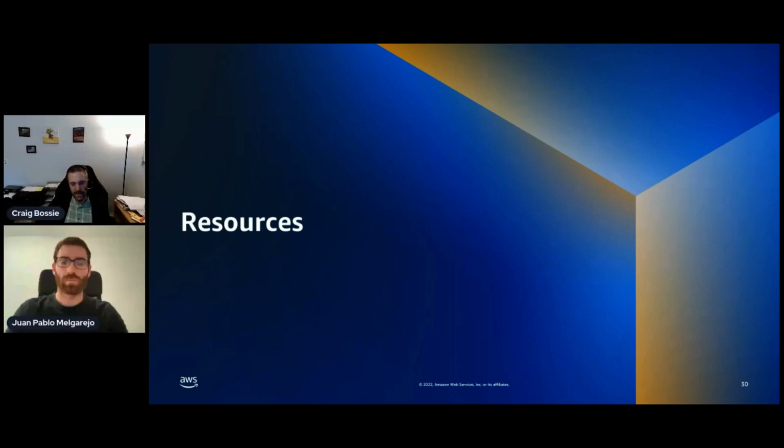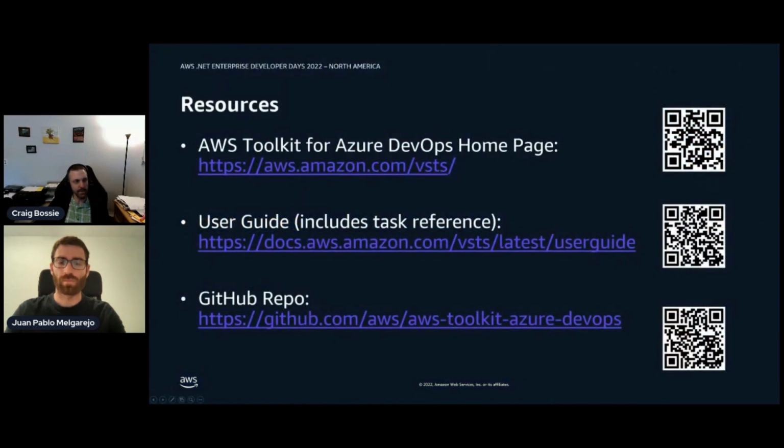So now that we've seen deploying a number of different types of serverless applications to AWS using the AWS Toolkit for Azure DevOps, the next thing really is to be able to install it on your own environment and do some testing to deploy your own serverless applications. And here I've got some resources that you can look at for user guide and the various documentation for this, as well as the GitHub repo where you can go see the source code for this yourself.